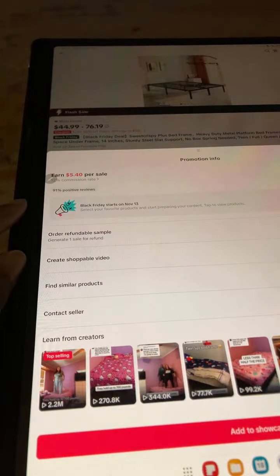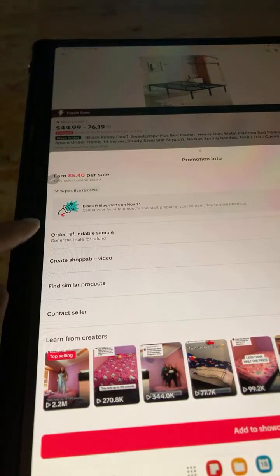TikTok Shop has stated in the terms of service, when you do a refundable sample, you can return that actual item. So for those who are struggling to get the seller to accept a sample request, you can buy the product, make sure it has a refundable sample on there, make your content, and then you can return it. I do caution people who may be abusing their return, because you know TikTok is famous for creating violations for anything.